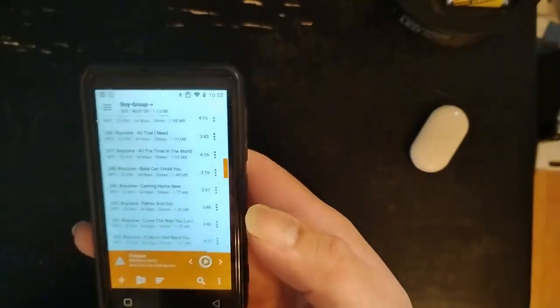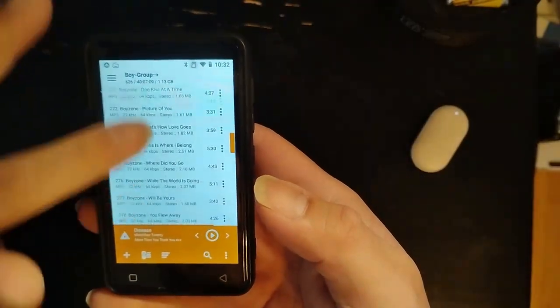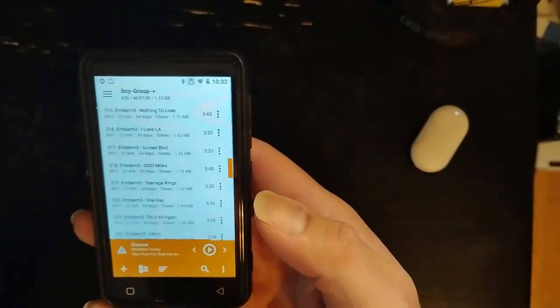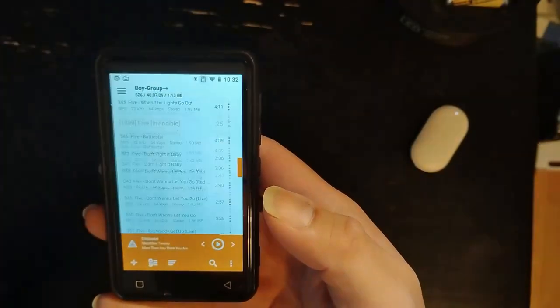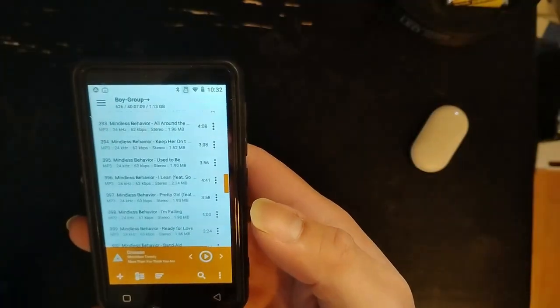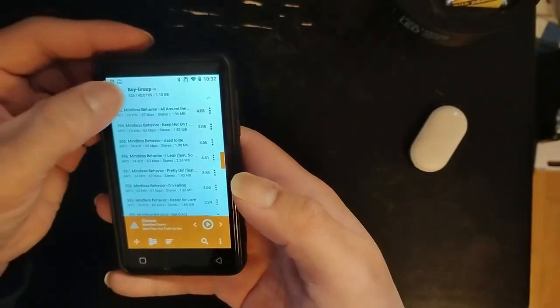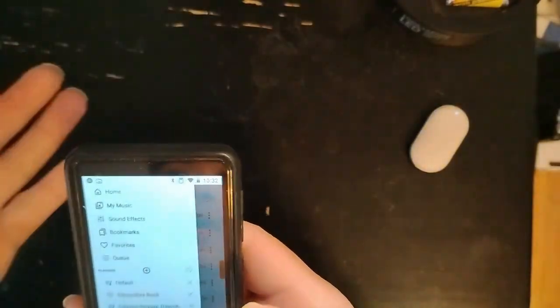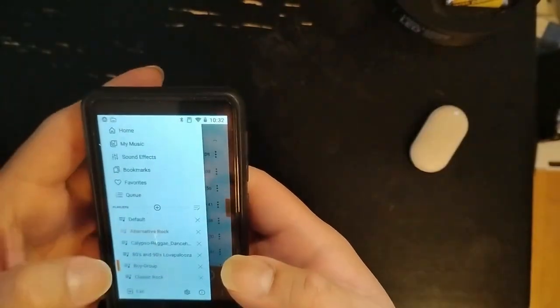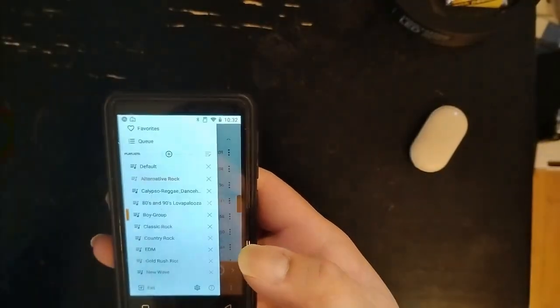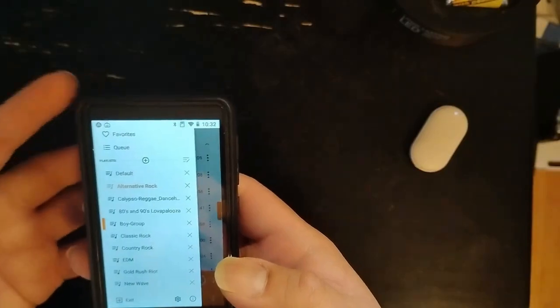Boyzone, Westlife, like that, Boyz II Men, C21, Emblem3, 5, and I think Mindless Behavior. So all of the boy groups or boy bands, right? I'm just going to call it a boy group because they are all boys, right? They don't have any instruments. So that's why I call it boy group.